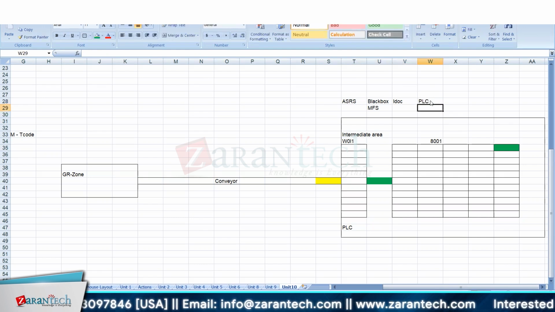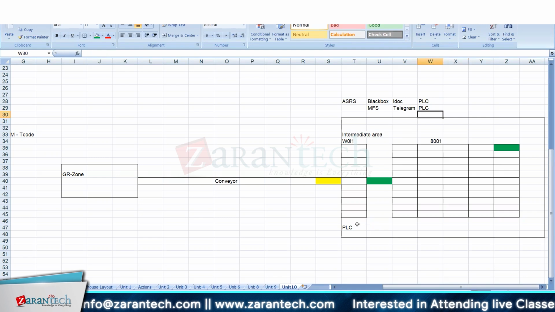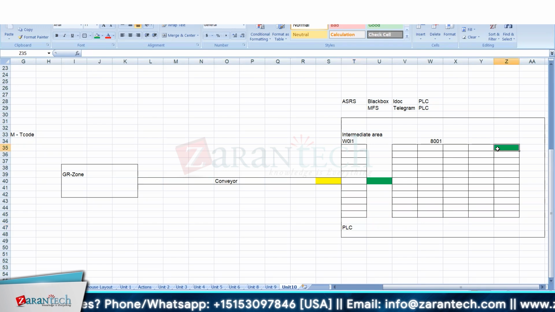Here, in MFS, there'll be no IDOC. MFS will send something called a telegram, and then that telegram directly goes to PLC. I'll show you a telegram. It's like a very short message, just one line of message. It just tells, this is the handling, take it from this bin to that bin. Then on the PLC, that message has to be broken down and read accordingly, and accordingly the movement has to be carried out in the system.